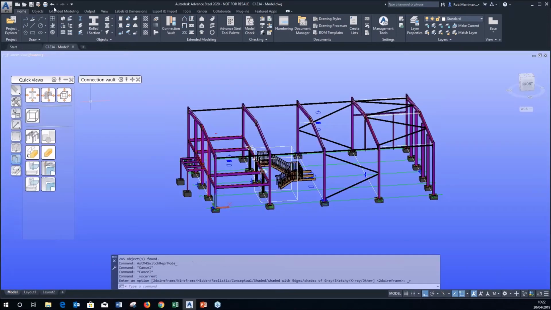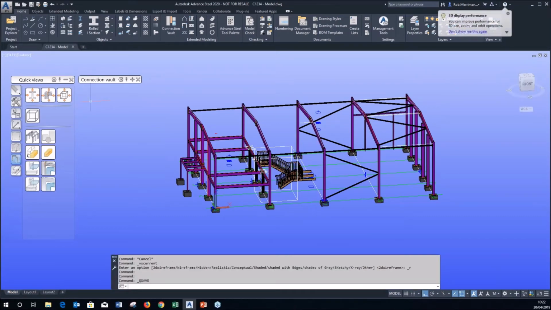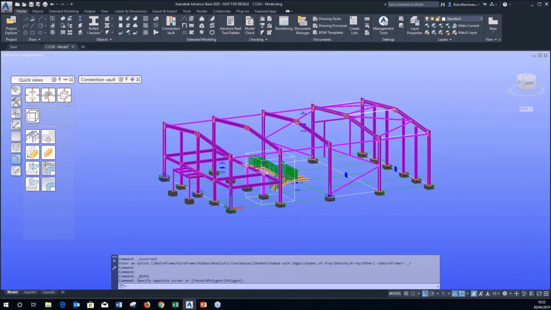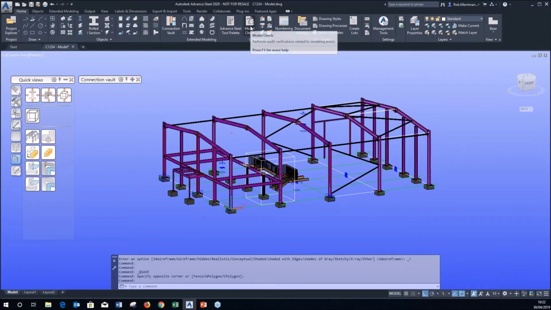So that's steel construction technical checking. The next one we're going to move on to is model checking. So this checks for items within this model that don't make sense to Advanced Steel. It's called model check. There are errors with the modeling. So it's not beams clashing through each other. It's not items outside of holes.